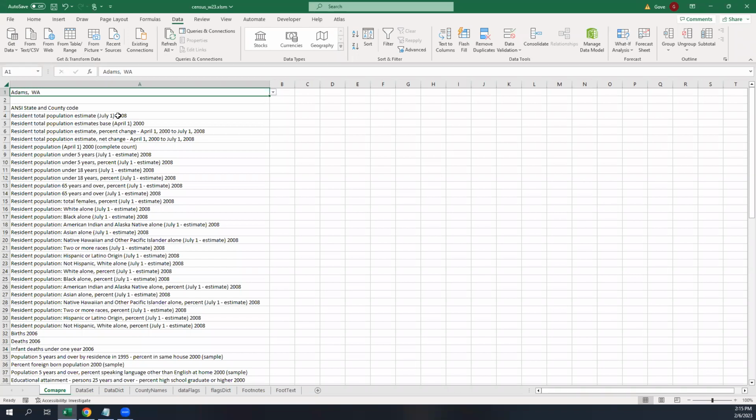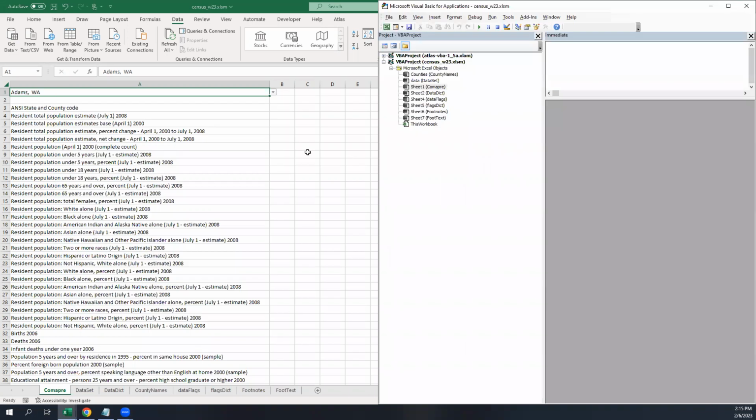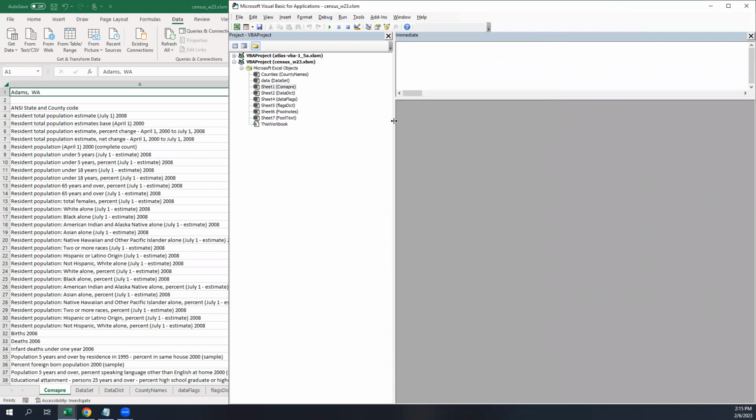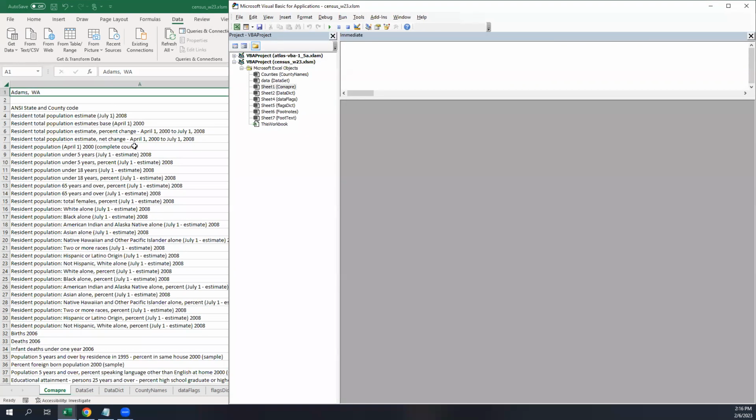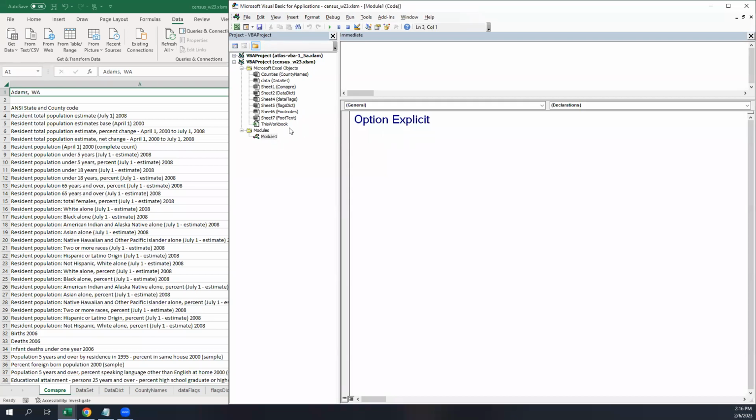So now that we've got a county selected, let's see what we have to do to bring in the information about that county. I'll open up my Visual Basic editor with Alt F11. I'll leave my spreadsheet poking out from behind so I can see it. Oh, I don't even have a module in here yet. So let's insert a module. We'll choose Insert, Module. Got Module1 here. And let's create a sub procedure called ShowOneCounty.